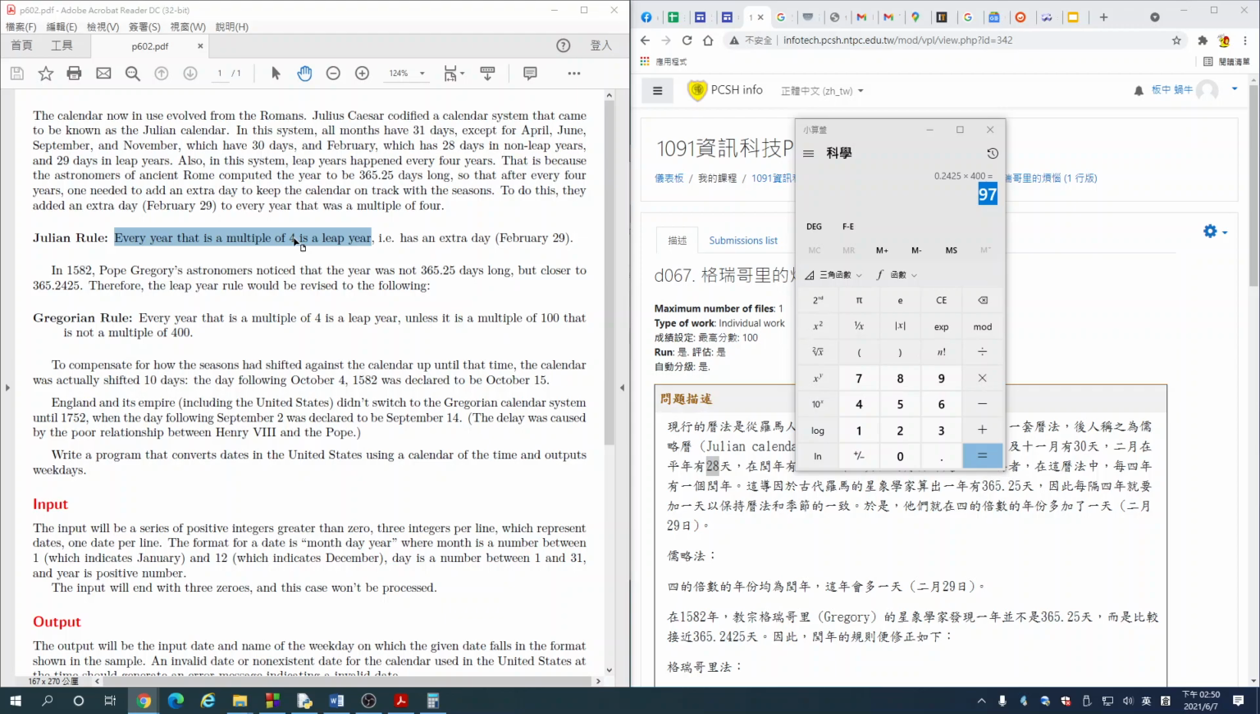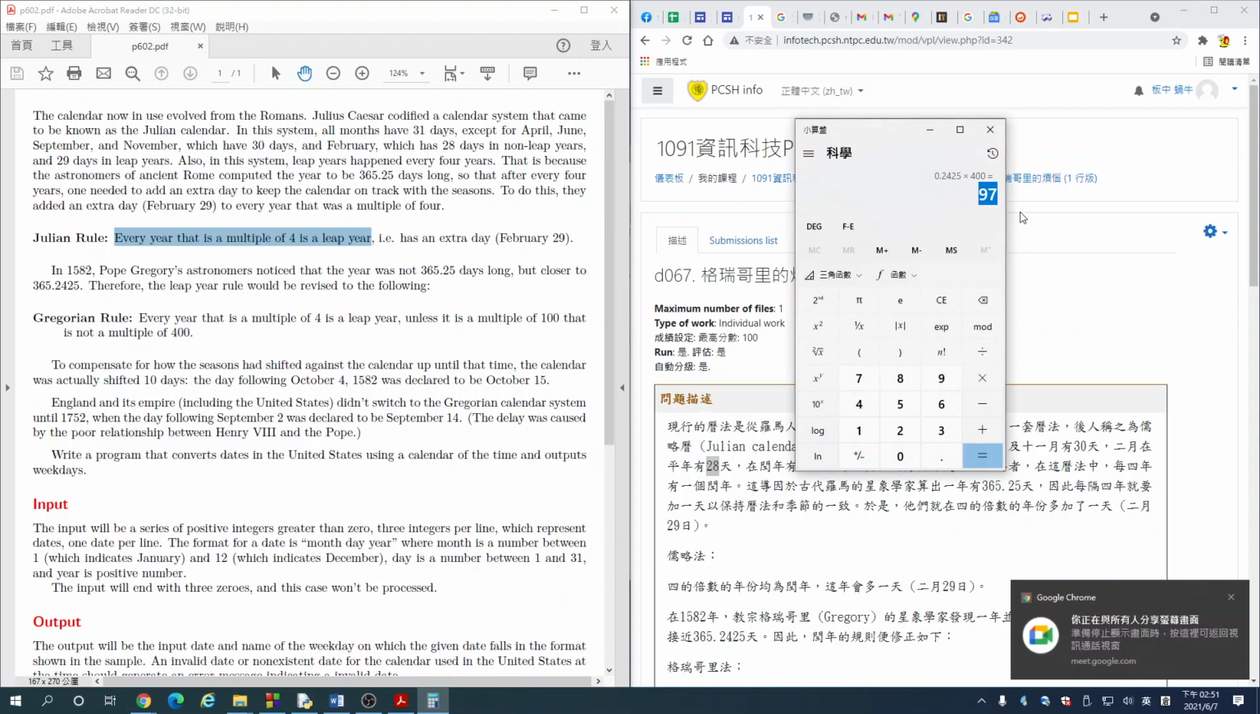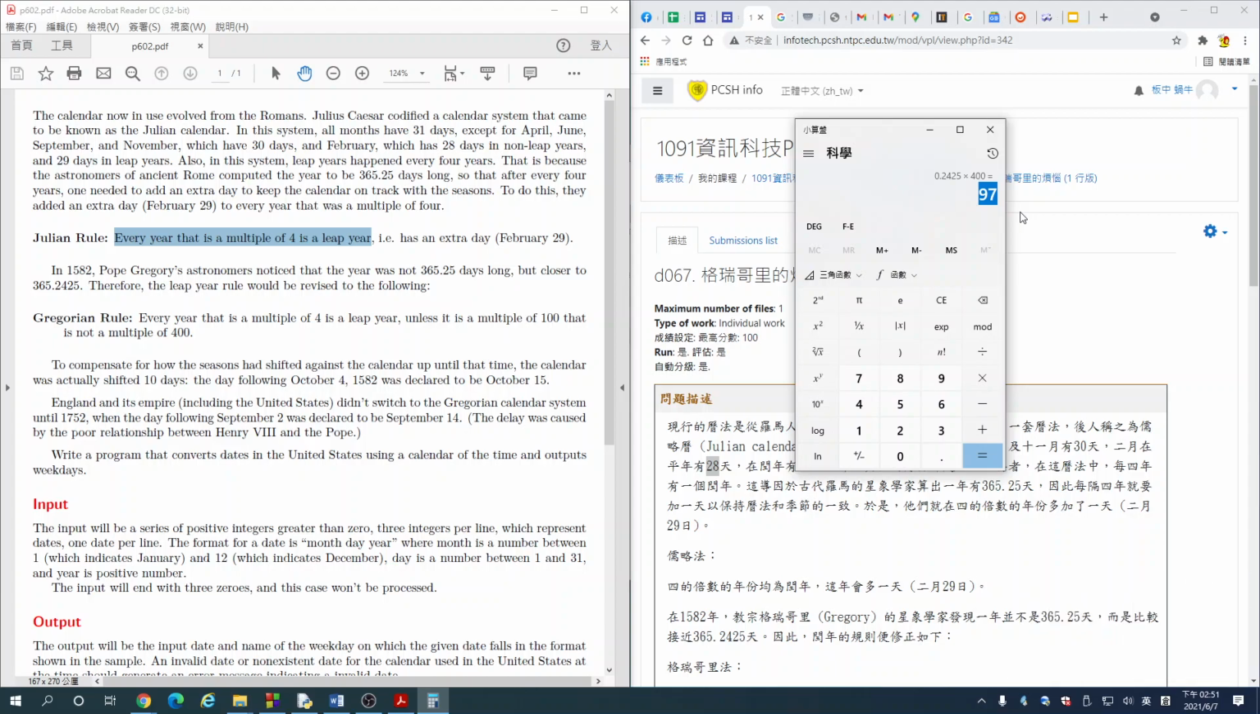However, according to the astronomers, the new number that we have come up with is 97 days instead of 100 days. 97 days only. So we can have only 97 leap years in every 400 years. How do we fix this? The way to fix this is like this.